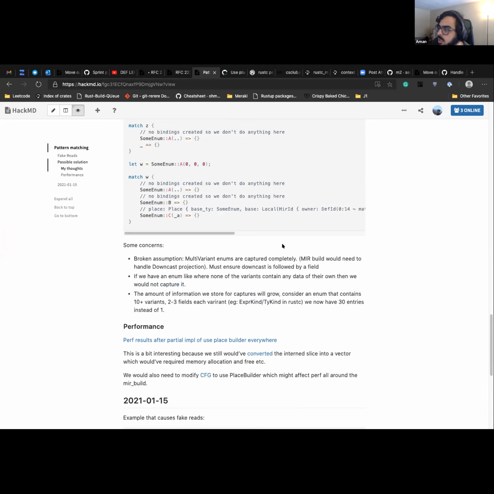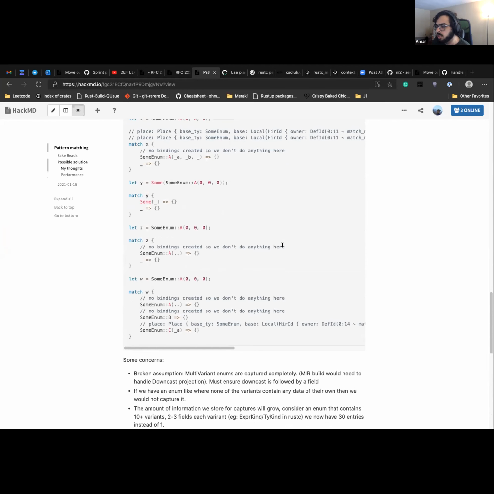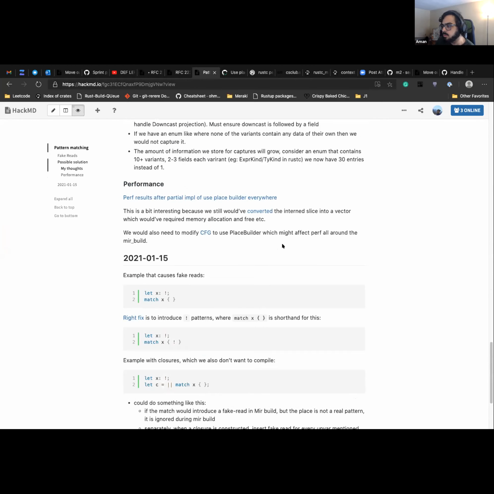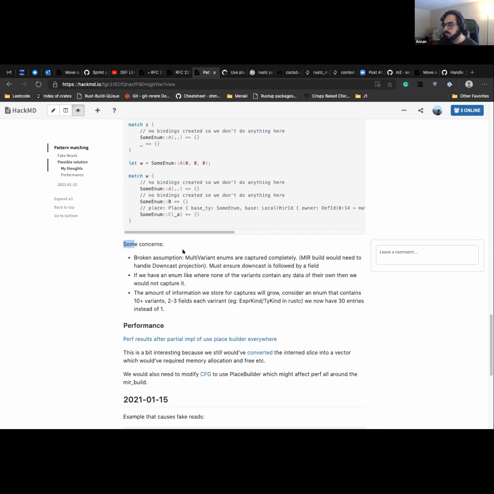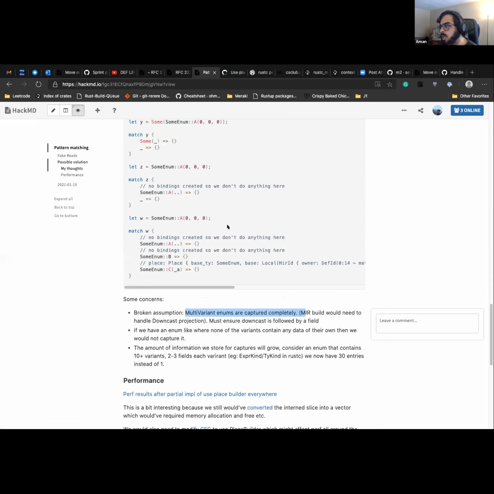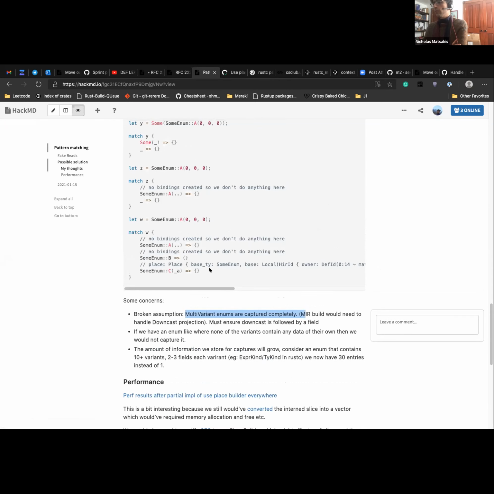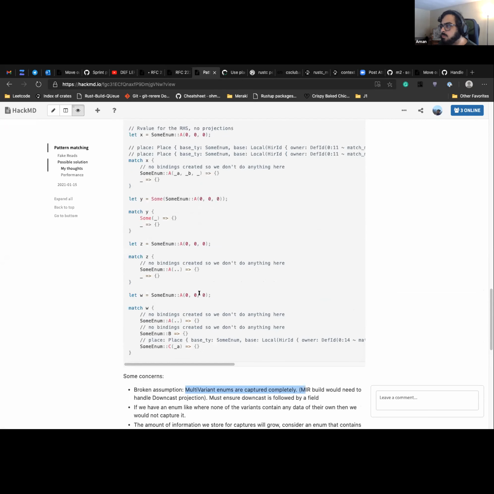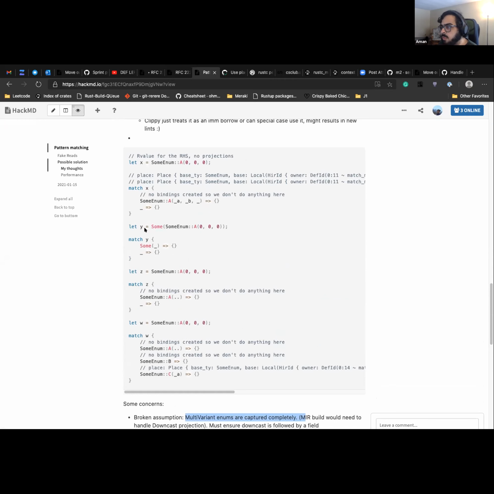I just looked at the doc again and realized one thing I messed up on. If we scroll up a little, right above the performance section, we have a broken assumption that multivariant enums are captured completely. So we probably would want to match on the type of the scrutiny to see if it's a multivariant enum, because otherwise each of these places will be captured individually. If you look at the example above, when I do match X in the first one, I get two places captured, for the enum variants A and B.